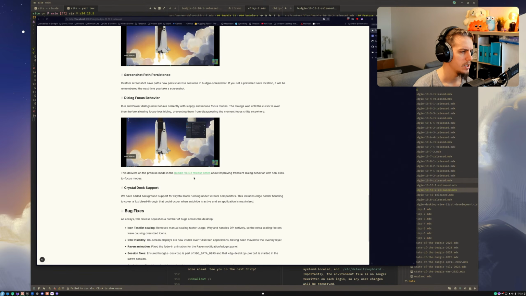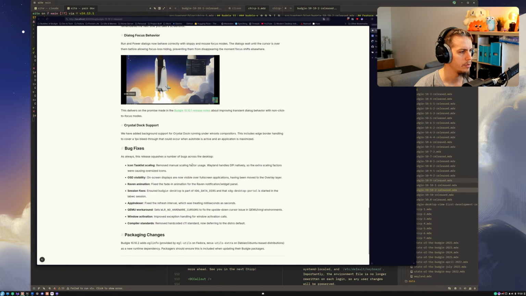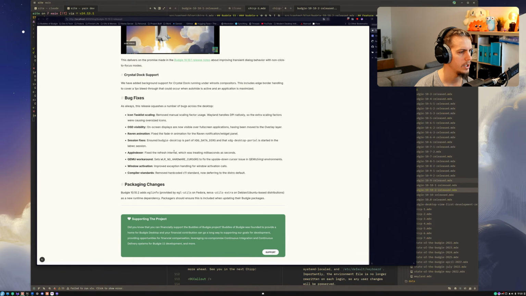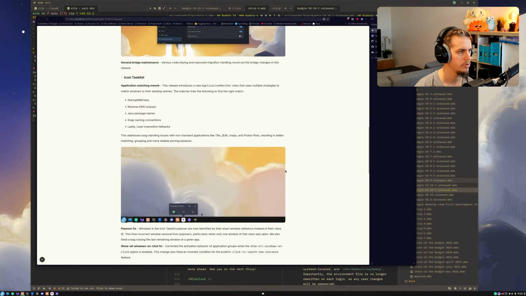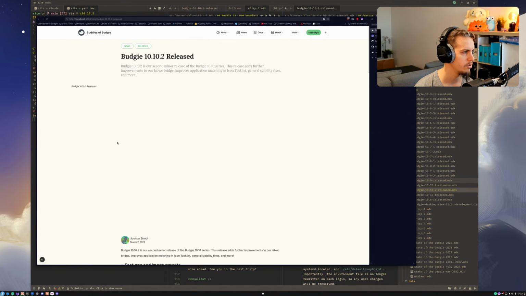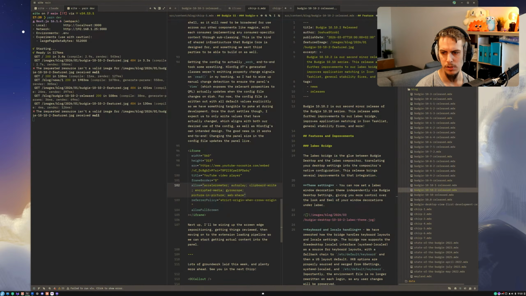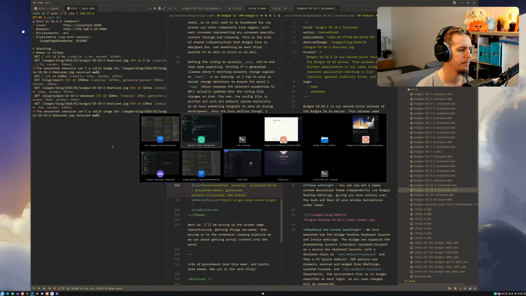Delivers on promise. Yeah, non-click focus. We have Crystal Dock, and then we have bug fixes here. And yeah. Seems good. I think I just need the normal featured image. Let's see. Any status change? No. All right.